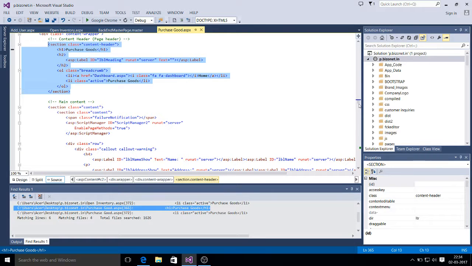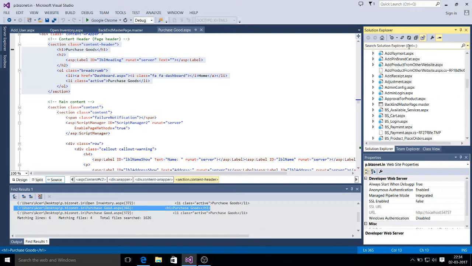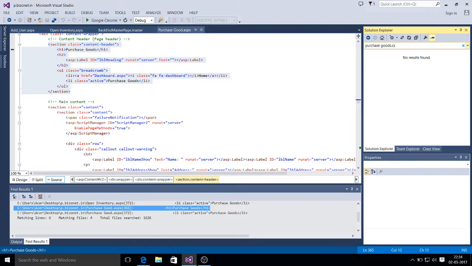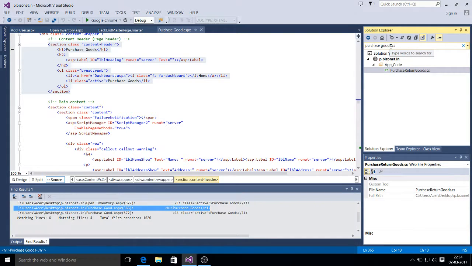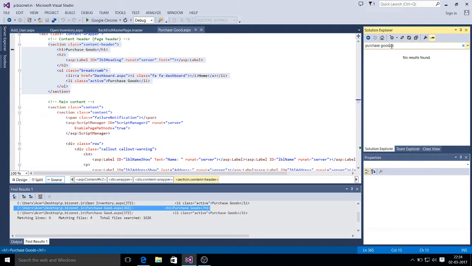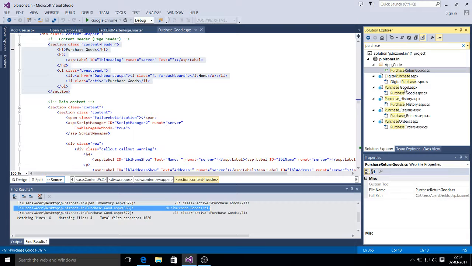Once that is done, you also go to purchase good. Let us see what we have in purchase. So we have purchase good.aspx.cs.